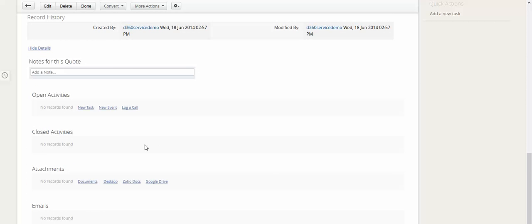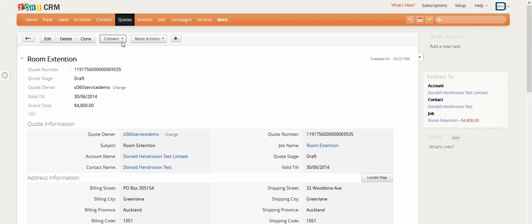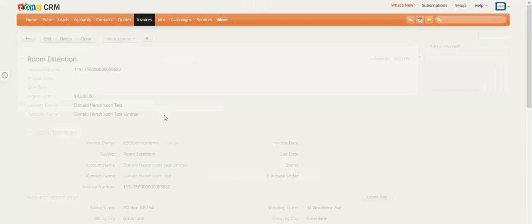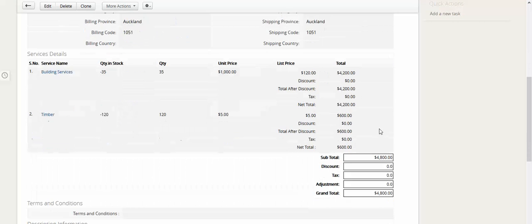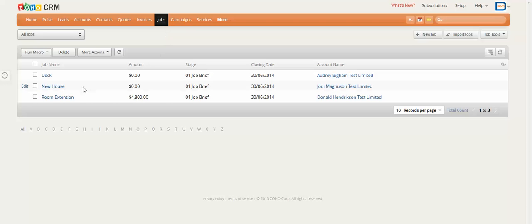4,800. So once again, that's there, and what we can do is we can actually then convert that quote, if it's accepted, to an invoice in one click, so that we can see here is the invoice. So the job really houses all that, and is a folder in itself that has the quotes, the invoices, the tasks, and everything attached to that.